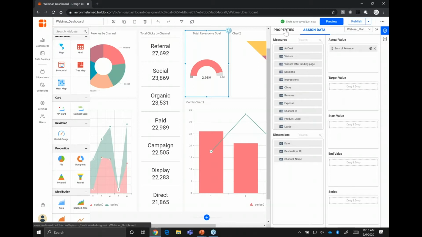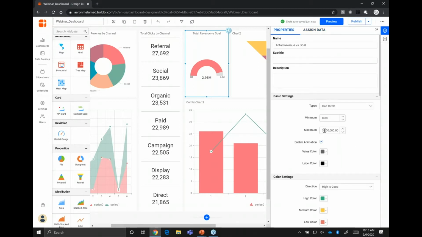Or if I go back to the properties, there's actually a maximum value already set here. So let's pretend that our actual revenue goal is 5.2 million instead of 3.2. So this gives the gauge a little bit more to display. And again, I'll come back and actually modify this gauge a bit to make it a little bit easier to see and maybe a little bit more visually appealing.